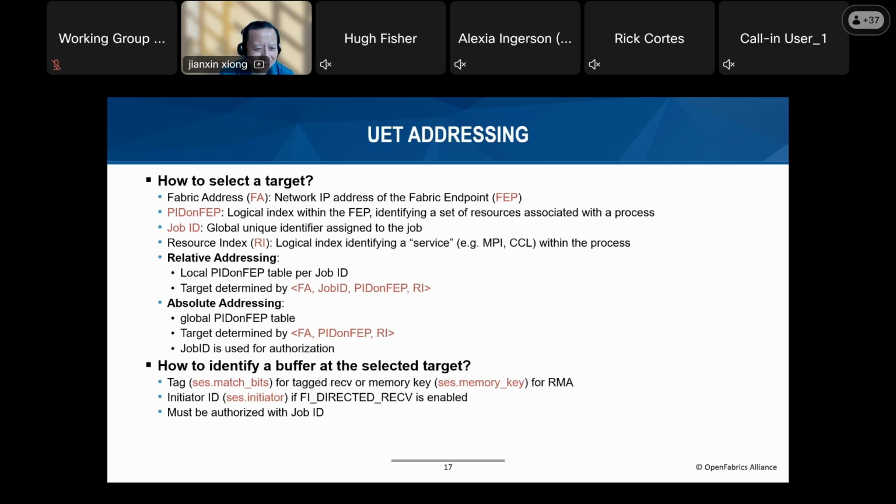And the job ID globally identifies a job. A job can contain many processes. And also there's a resource index, or RI. This is a logical index identifying a service within the process. So one process can be working with different services. For example, you have an application using MPI and the CCL library at the same time. MPI may use one resource index, and the CCL using another resource index. So they are different services, so their resources are not going to mix up.